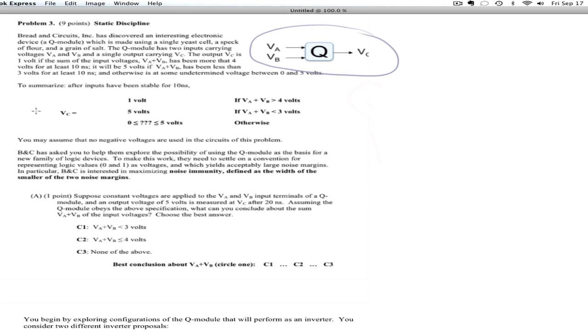This table here is very important. It's talking about the sum of the voltages. So VA and VB, we haven't really specified what they could be yet, but we're more concerned right now with the sum of the voltages. So we have a 1 volt output if the sum is greater than 4 volts, and 5 volts if it's less than 3, and it's between 0 and 5 volts inclusive otherwise.